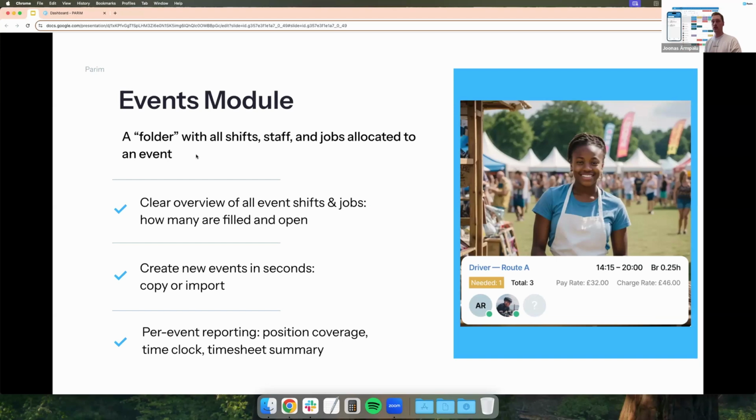It also helps with pay and charge rules. You can set up event-specific pay and charge rules in case those might differ from event to event. We'll also go over how the jobs and shifts within events can be filled, how they can be created, how you can create a new event, how you can import it, and then some reporting as well. If you use the pay and charge functionality, there are some easy ways to have a look at your margins and how well you are doing in terms of events.